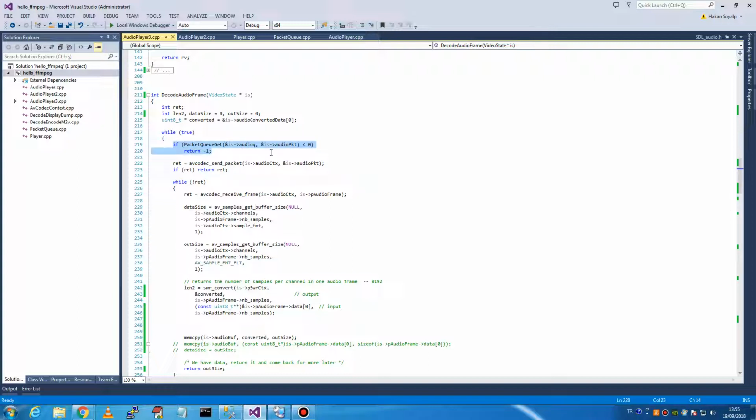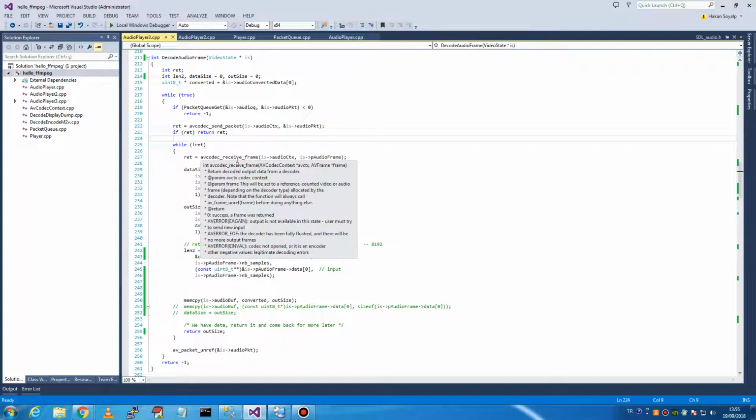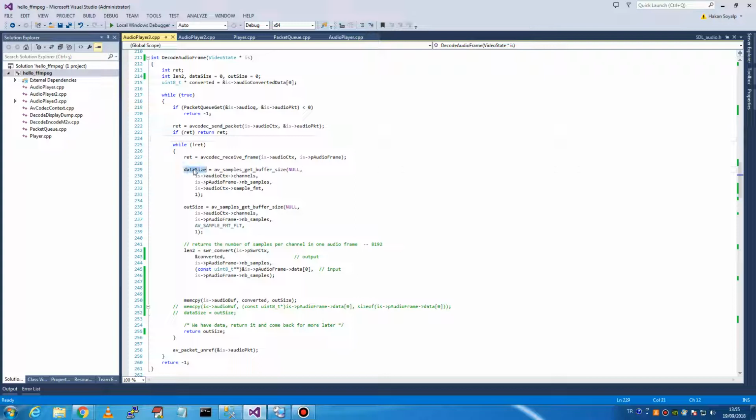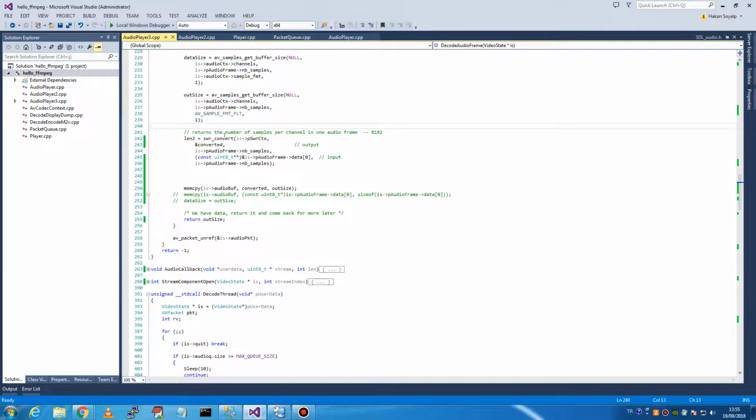We get a packet from our queue, send the packet to the decoder with audio context, and if everything is okay, we receive the frame. We calculate the decoded data size, and we calculate the resampled data size, and we make the resampling conversion here. SWR context, output buffer, where we will have converted samples here, number of samples for the output, input, decoded.